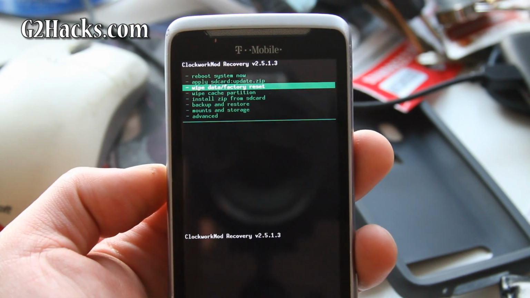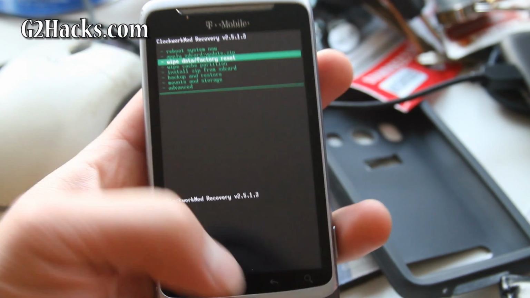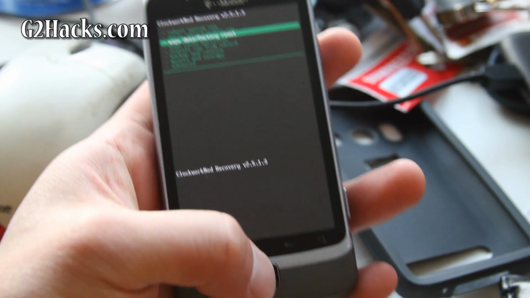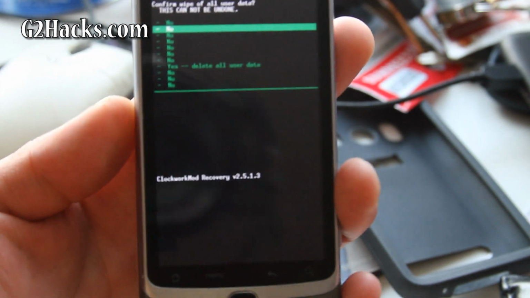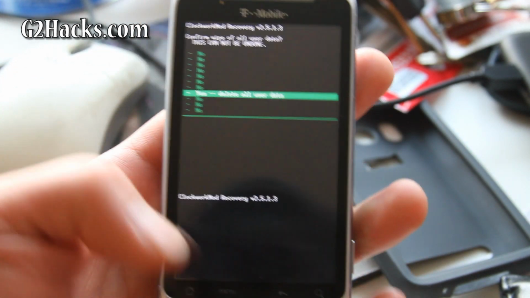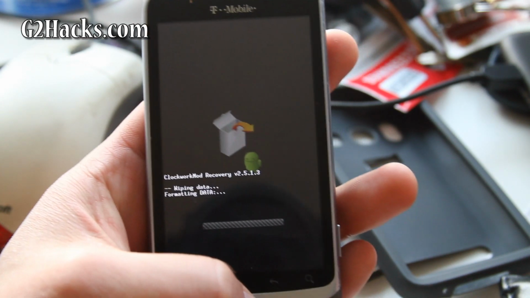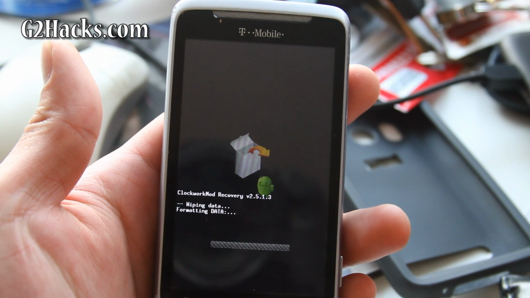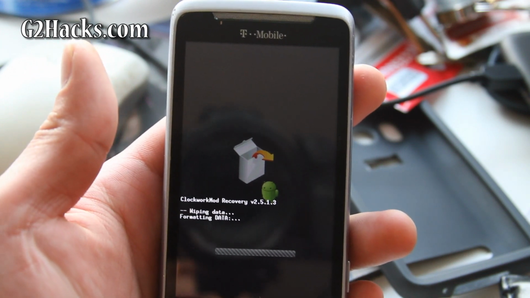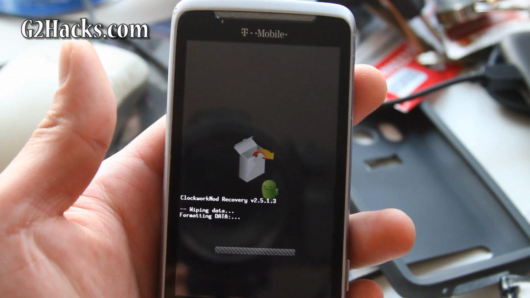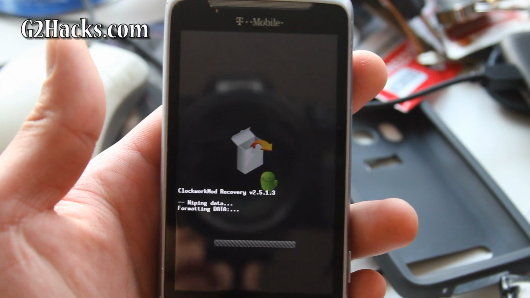So what we're going to do is go to wipe data/factory reset, and hit the center button. Hit that button, and then there are all these no's, just in case you don't want to do it. Yes, hit it, and it's going to format the data, the system data, and wipe it off. It's going to take about 5 seconds. I don't know, it's taking longer than usual.